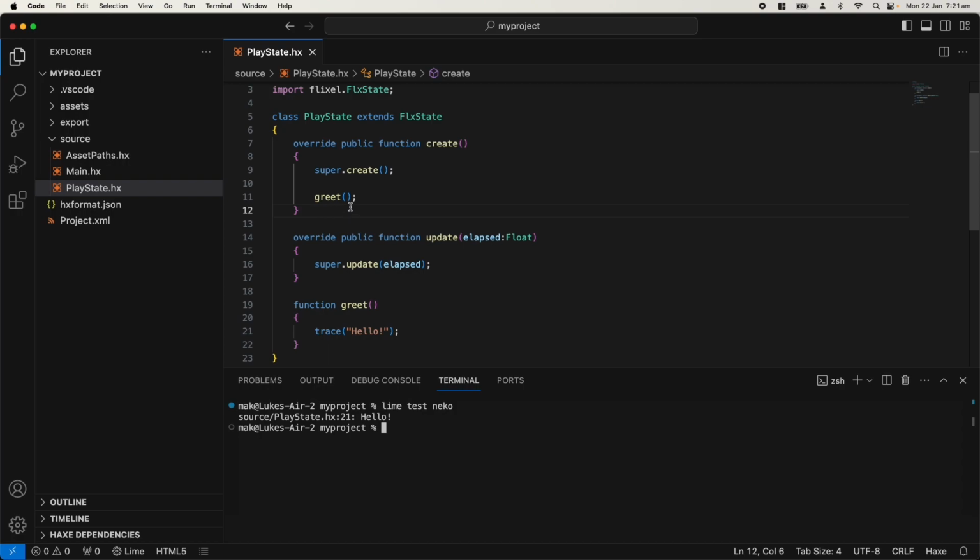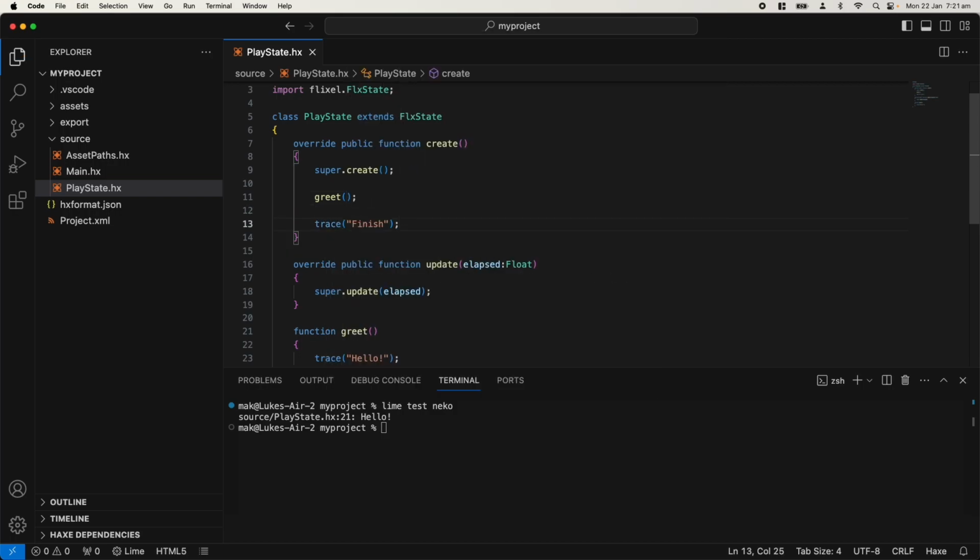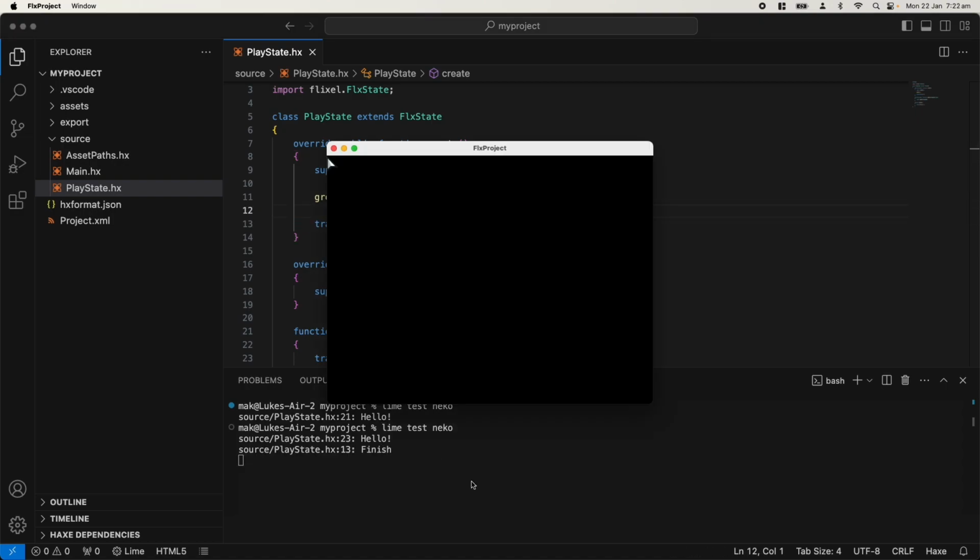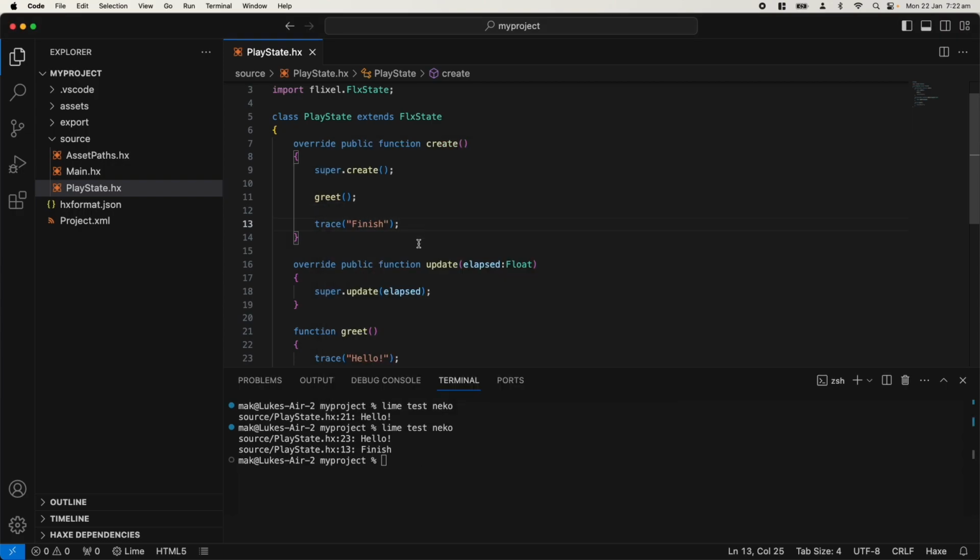So basically what's going on is you start the program, you call greet, and the program will find where the function greet is and run this code. After the program finishes, it goes back to where you ran the function and continues. So just as another example, I'm going to trace finish after the function call. And in the console, you'll see hello first, followed by finish. And that's because the function is being called, which prints hello, and then it comes back and prints finish.